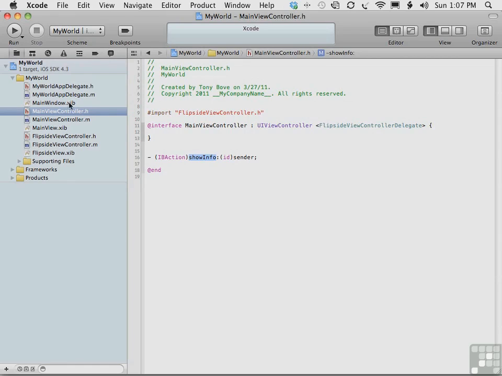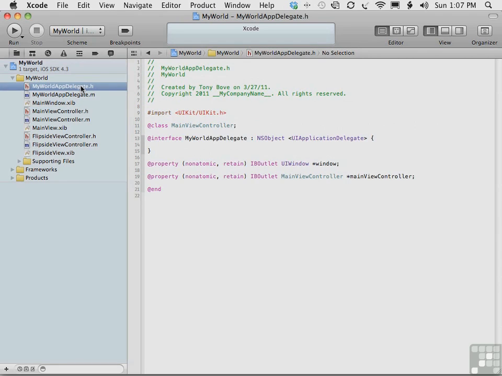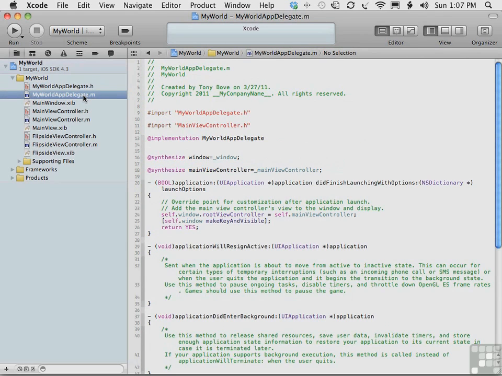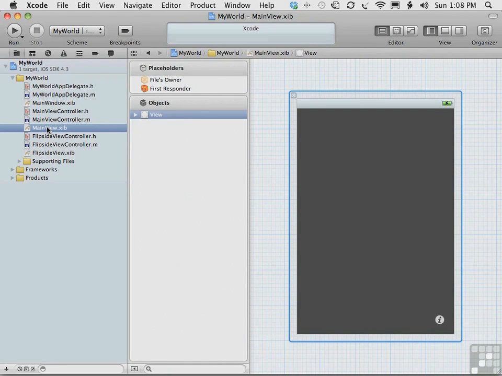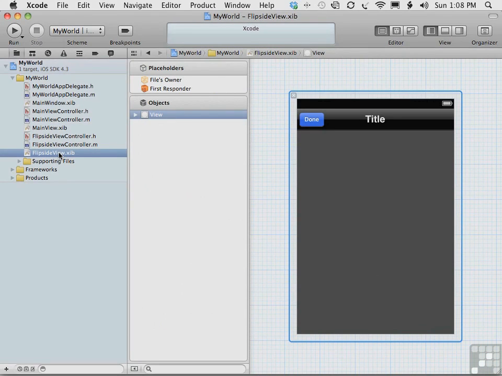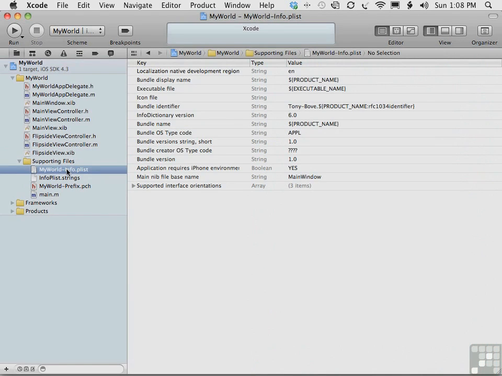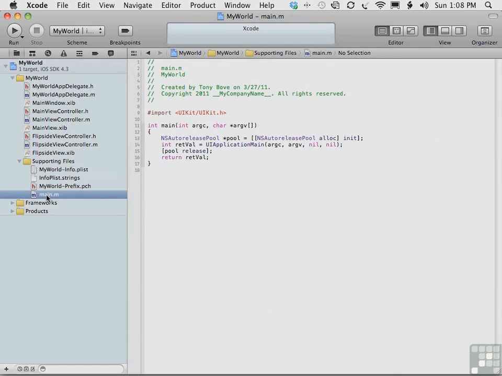So as you can see in the project navigator, there's already an application delegate, the myworldappdelegate.h header file, and the myworldappdelegate.m implementation file. There's also a main view, mainview.xib, and you can see it in the Interface Builder to the right. There's a flipside view, flipsideview.xib, and you can see that it includes a Done button and a title. In the supporting files, we find the precompiled headers, myworld-prefix.pch, as well as the property list, myworld-info.plist, and the main function, main.m.